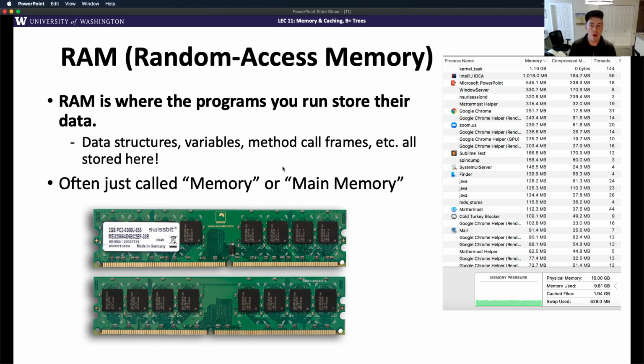RAM is where all of your programs running on your computer store their data. Things like their data structures, like a list or a map, the variables, the method call frames from recursion, everything is stored in the memory of your computer.